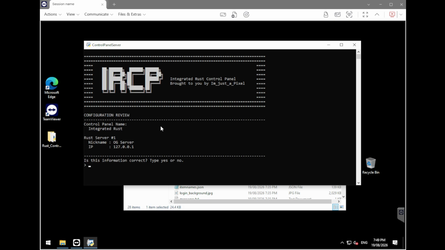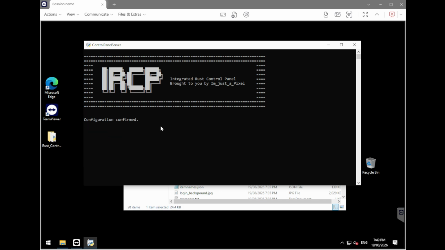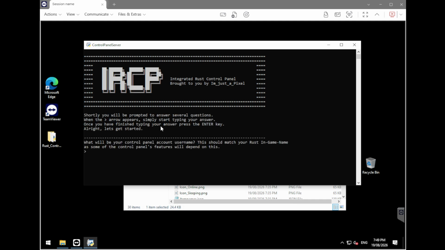Confirm that your details are right, or if there's an error you need to fix it. Anyway, this is right, so I'm going to type yes. And then the next thing, because this is the very first time setting up and running the control panel, you need to create an owner admin account. So this is like the master owner account that has access to everything on the control panel, and this is just so you can get logged into it, and then if you need to make more users or other stuff, you can do that all on the control panel.